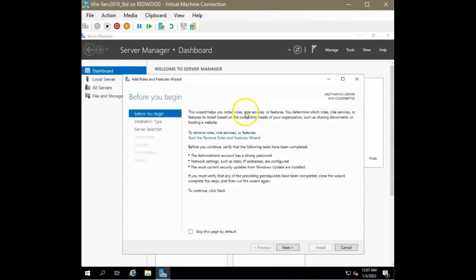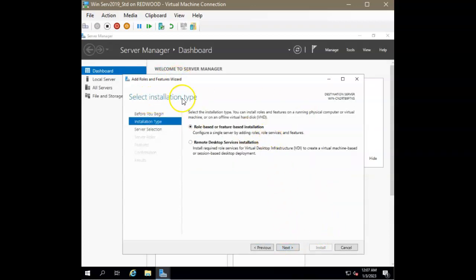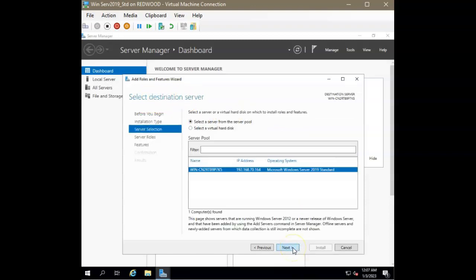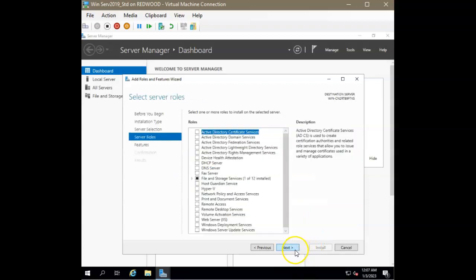We're going to go to Add Roles and Features. At the Before You Begin dialog box in this wizard, this is the Add Roles and Features wizard, we're going to click Next. Here under Select Installation Type, we'll choose Role-Based or Feature-Based Installation. Down here under Server Selection, in this case it's a standalone server. I'm going to make sure I have Select a server from the server pool selected up here, but I only have one server to choose from since it's a standalone server, so I'll make sure that's highlighted and click Next.